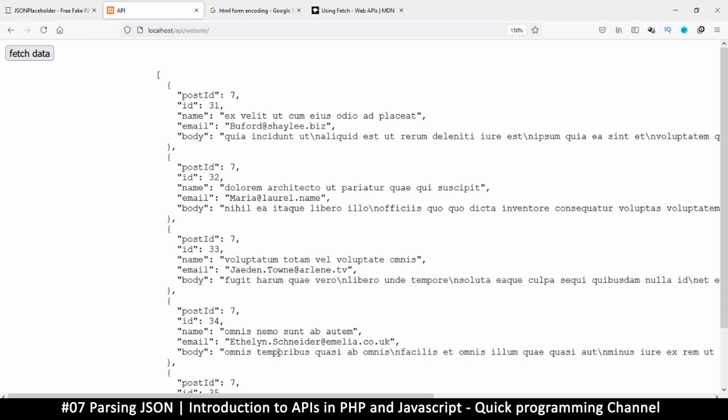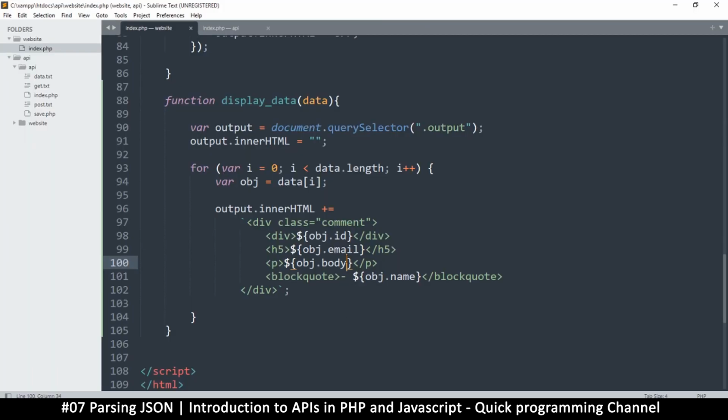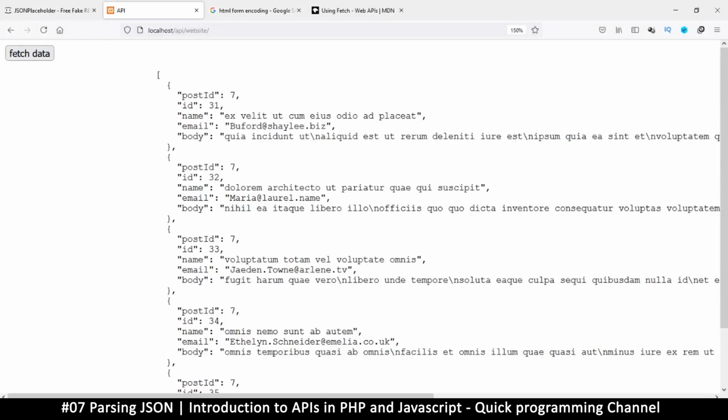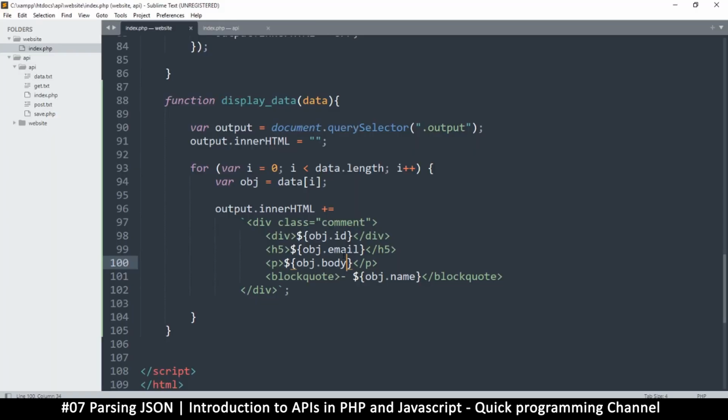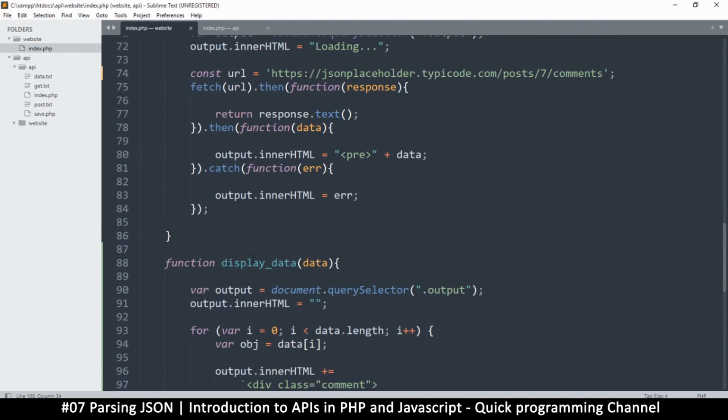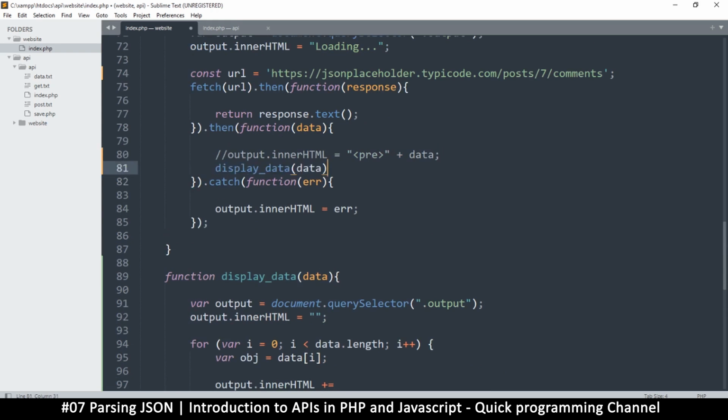Ooh, look what we got. So, we got that instead. Wait a minute. Wait a minute. Something looks weird. Yeah, that's because we didn't tell it to run this display data function. So here we have to tell it that. So let me mute this one, and instead of it just displaying the data, let it display it over there.